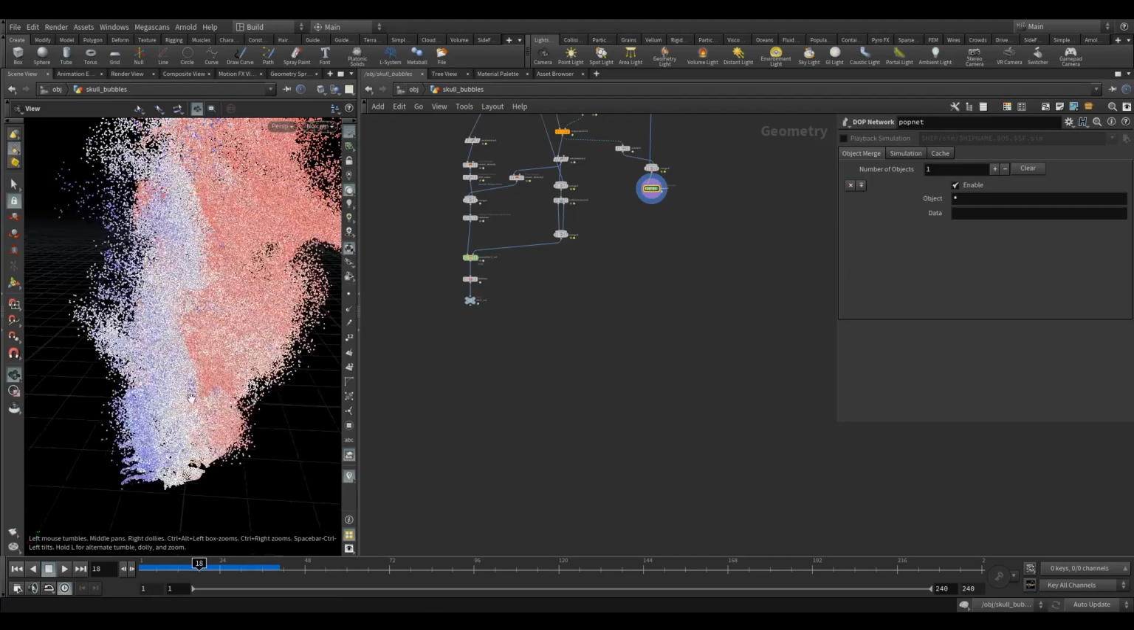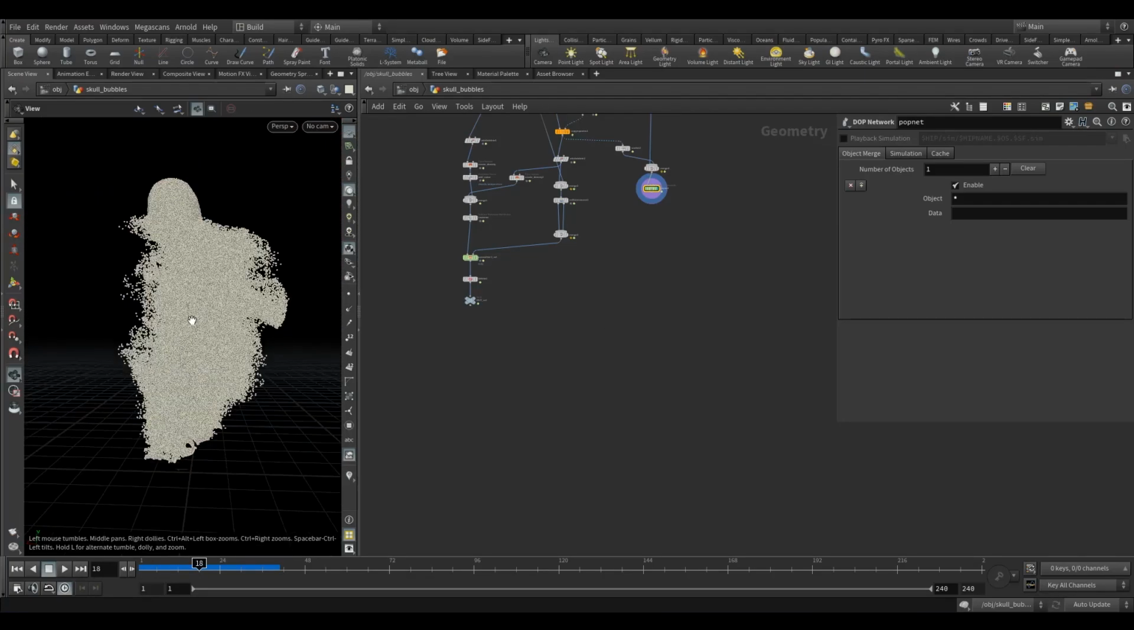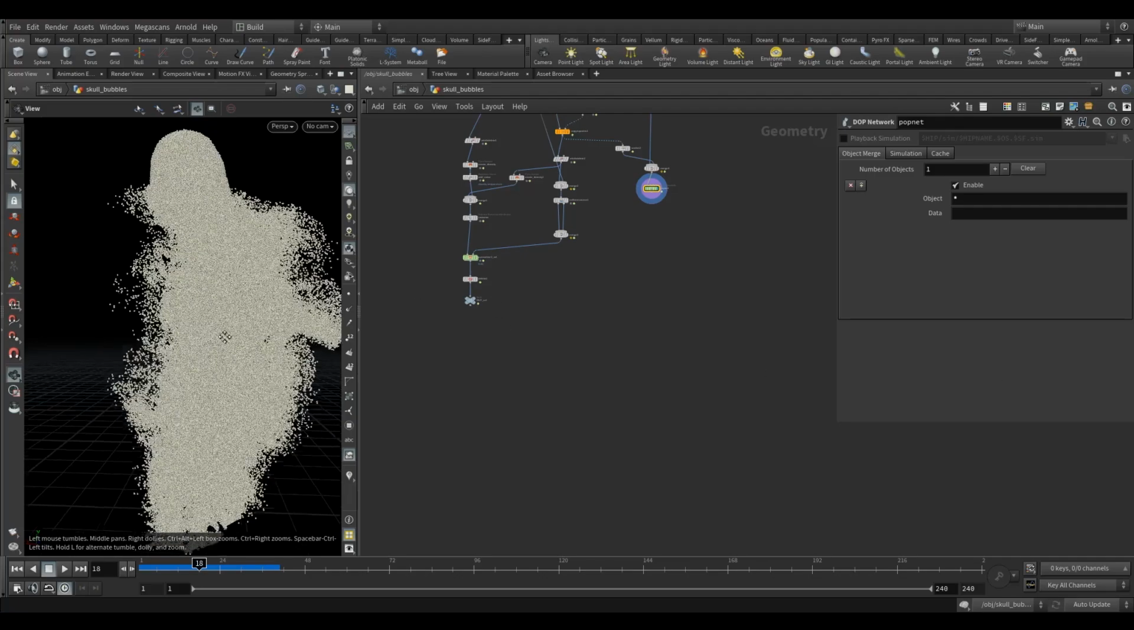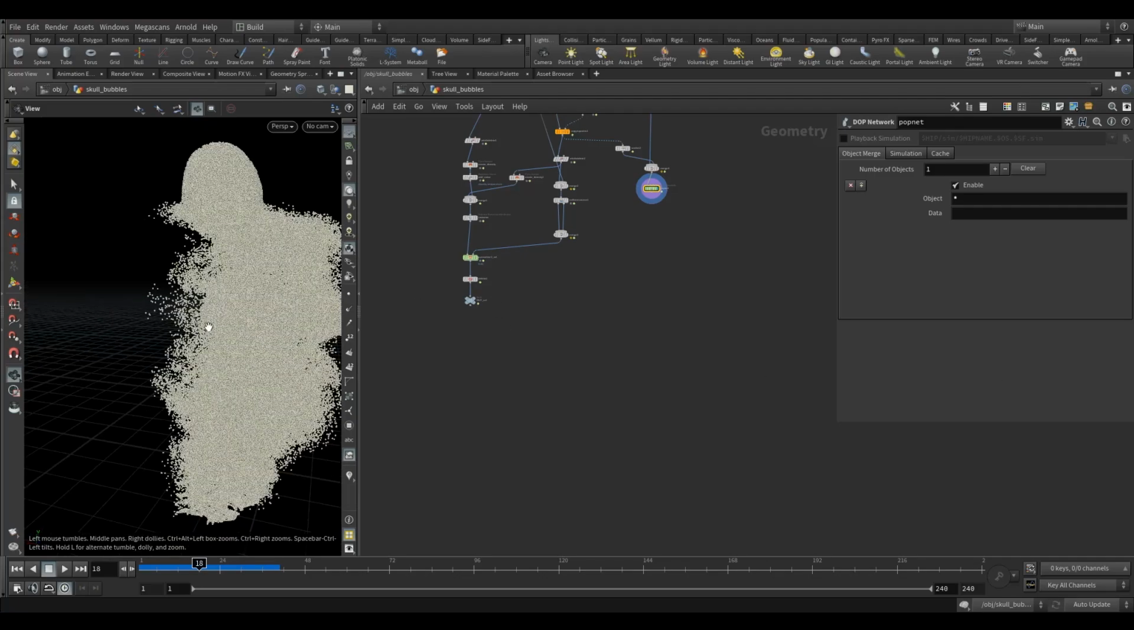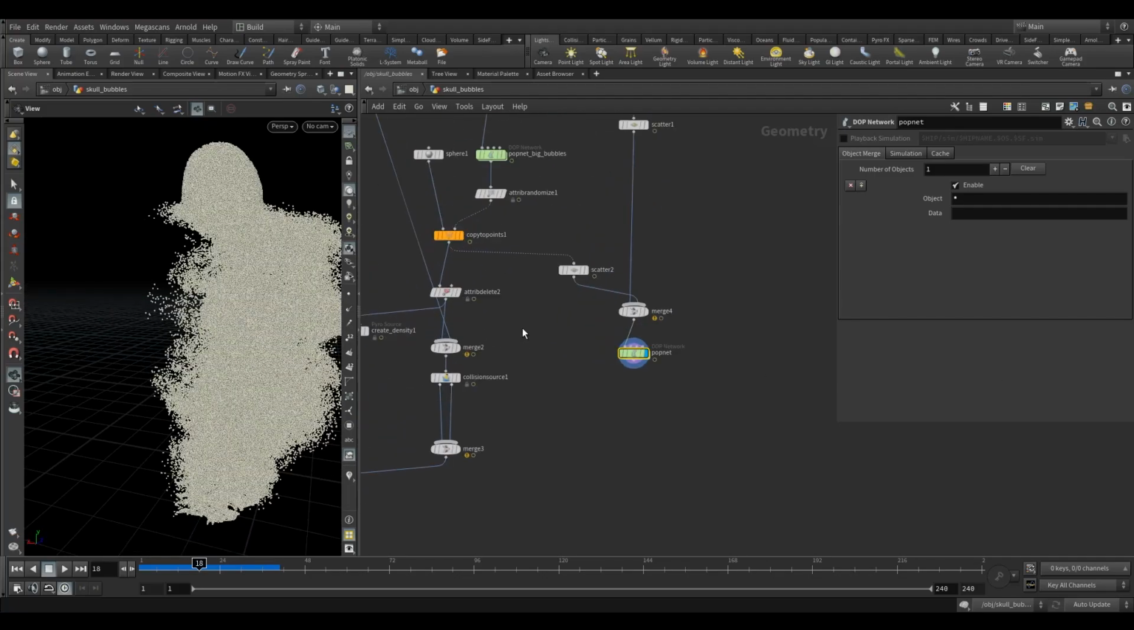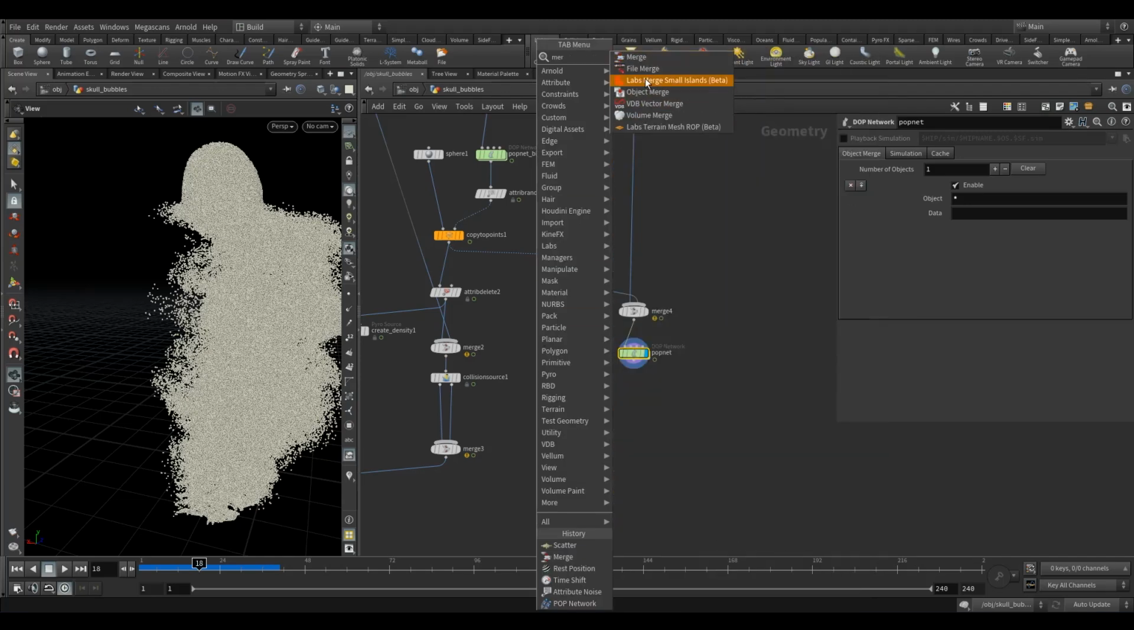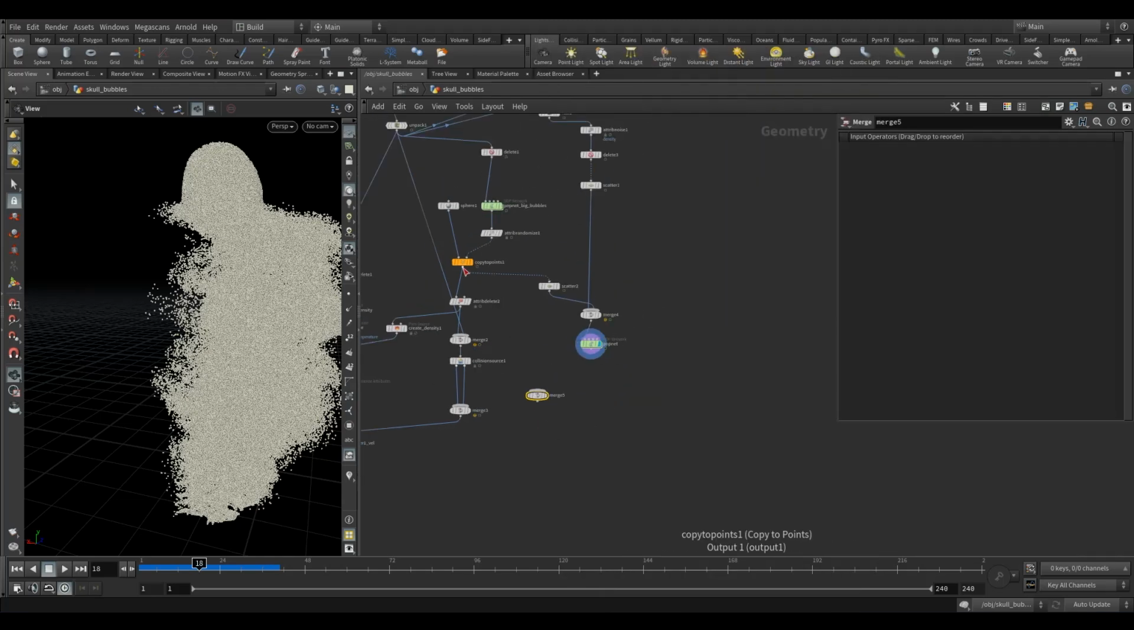Okay, so we got these points coming down. Let's turn off that entity. We don't need to see that. What I'd like to do is split up some of these points to go with, if I merge. So I'm going to take some of these, and some of these points.